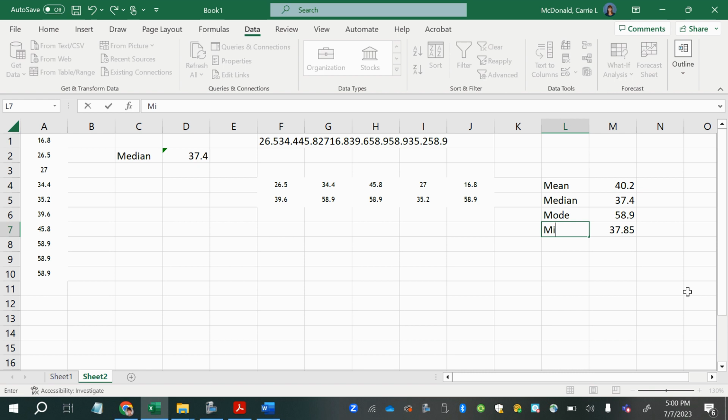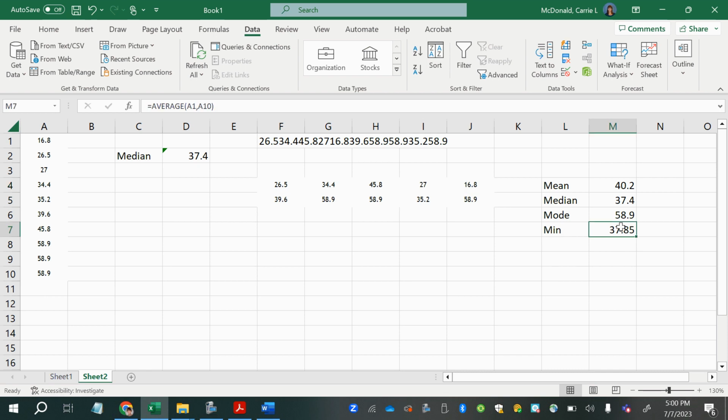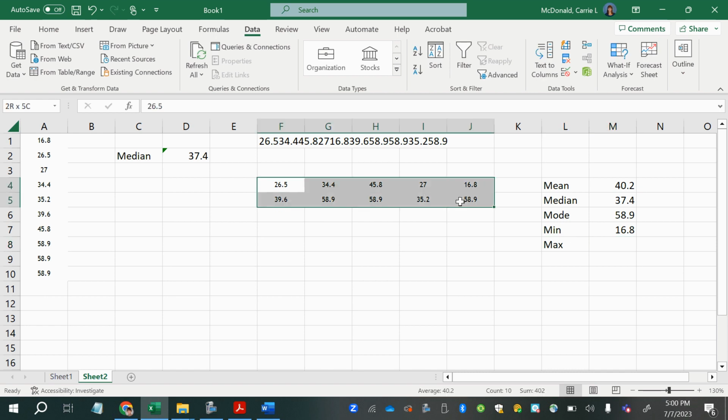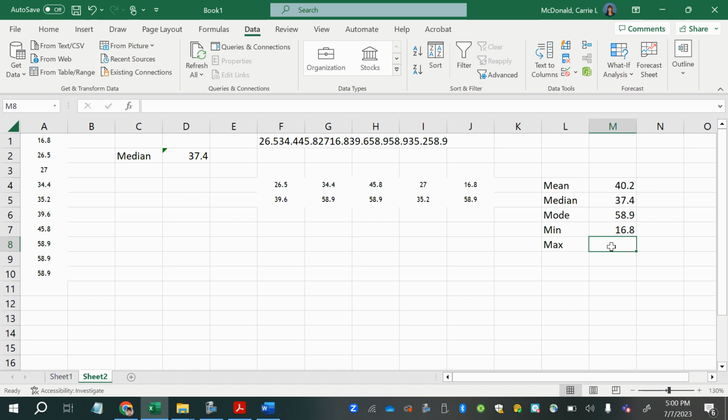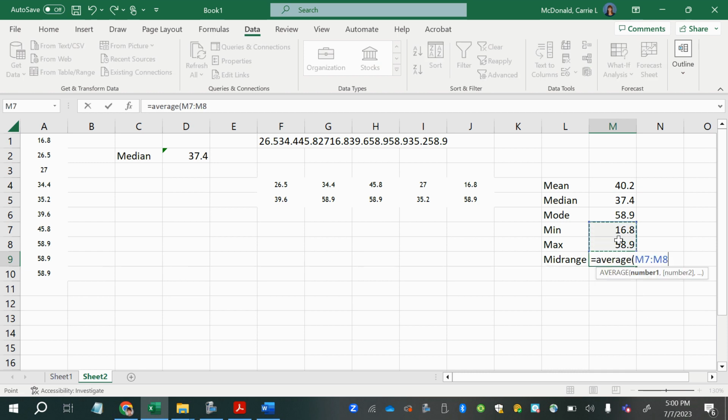You could have also said, well, what's my minimum? Look for the smallest value. Okay, that is this one right here. So we would say, okay, 16.8 is the minimum. What's my maximum? The largest value in the data set would be 58.9. So I'm going to put that here. And then to find the mid-range, I'm going to average those two values.